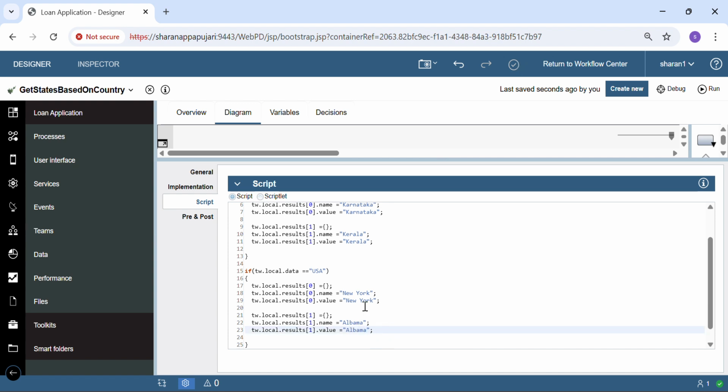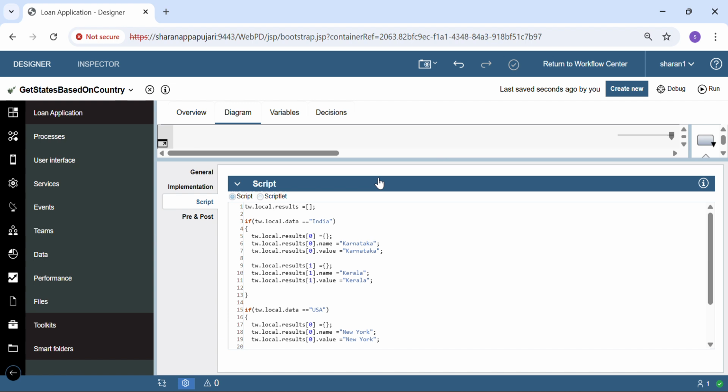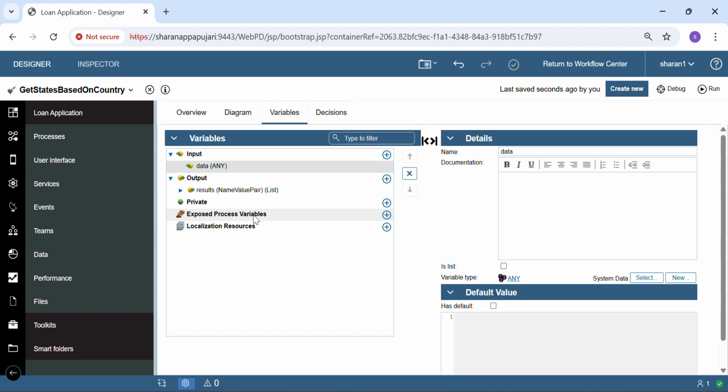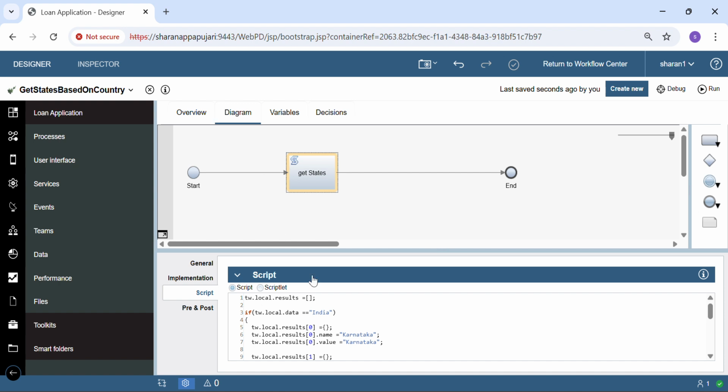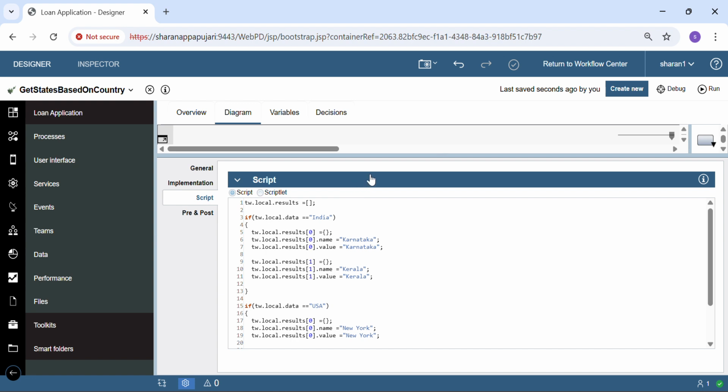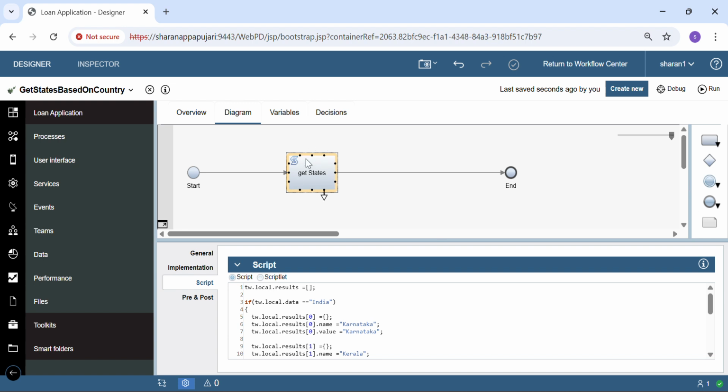Now I specified the states for USA. Okay, that's all done. The service is ready now. So mainly what this Ajax service will do is take country as an input, execute this script, and return the results as the output. Here instead of this script, we can write a DB call to get the details from the database and populate that data in the result variable.